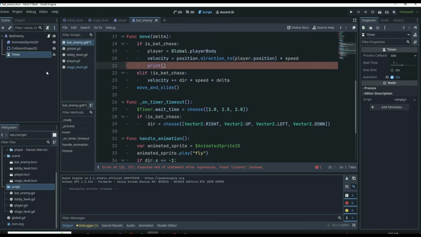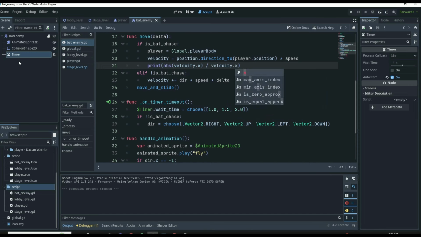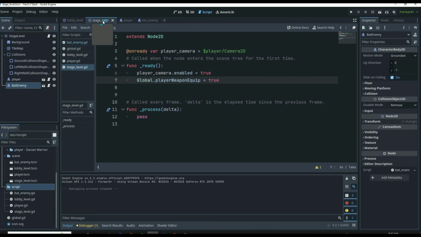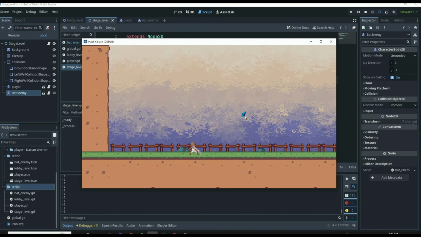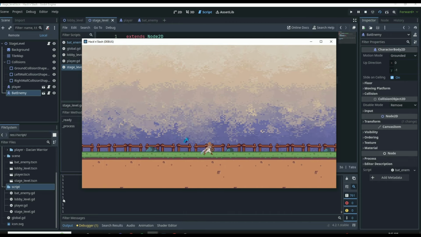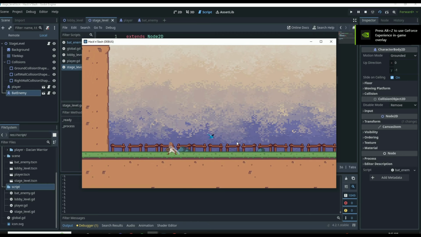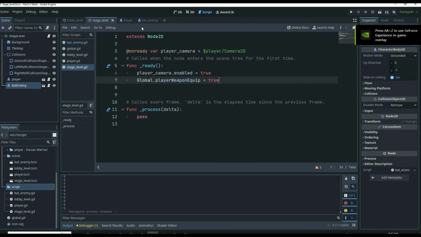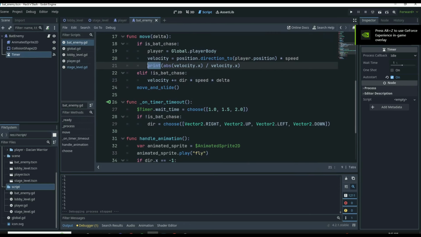So to test this out, we can get our direction by saying the absolute of velocity.x, and then we can divide it by velocity.x, and then we can see what that prints. So if we click play, basically, if it's following our player, you can see that it says -1 down here in the output. We go this way, it says +1. So if we manually set our direction to this logic function, then it's going to set the animation correctly.